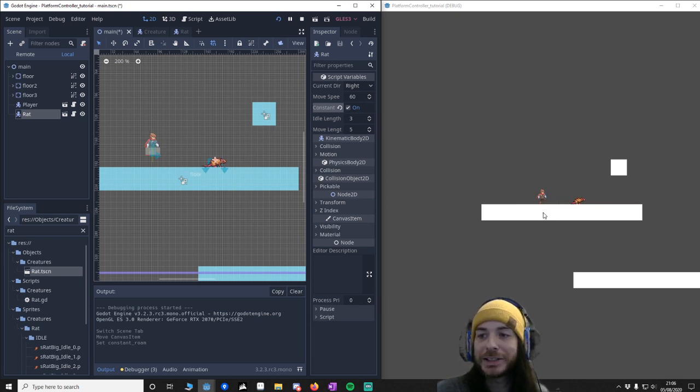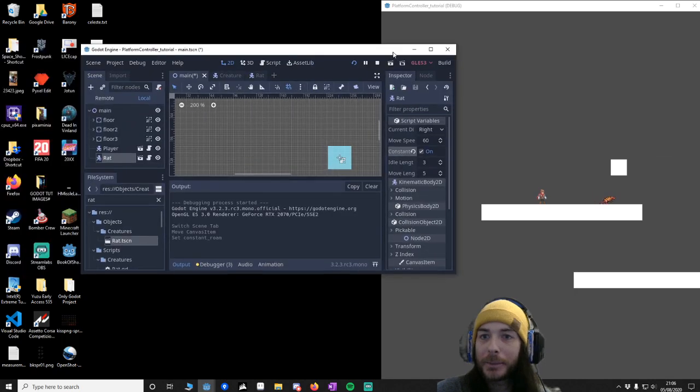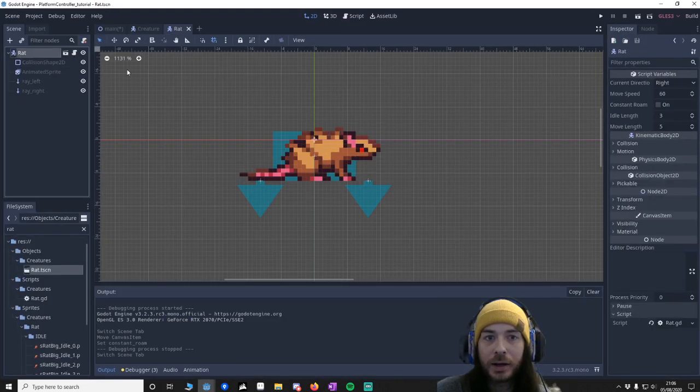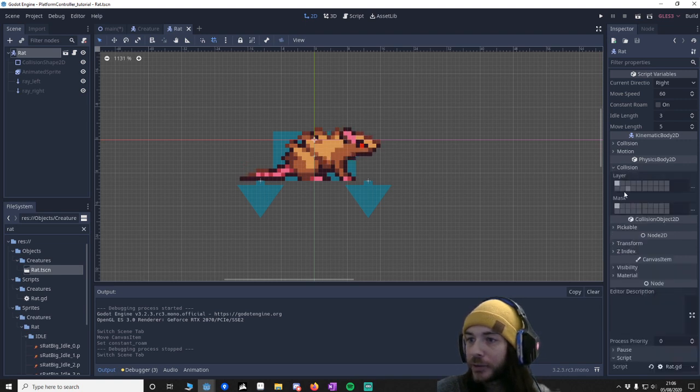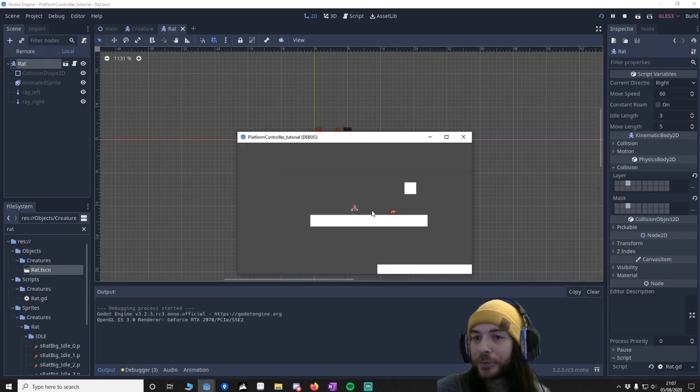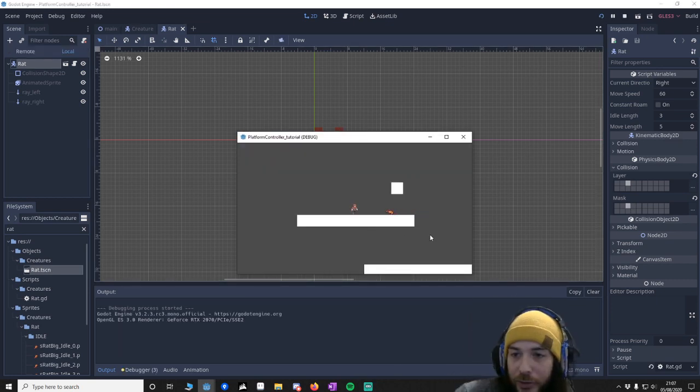So what he's doing there is he's treating the player as a wall, and the reason for that, I believe, is we want to go to here, go to the rat, go to the rat's collision, and yeah, he's trying to touch the player. Whoops. There we go. So let's just make sure he doesn't touch a player. Fantastic, that's what I wanted.